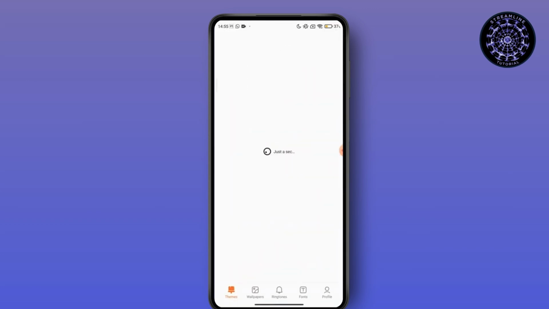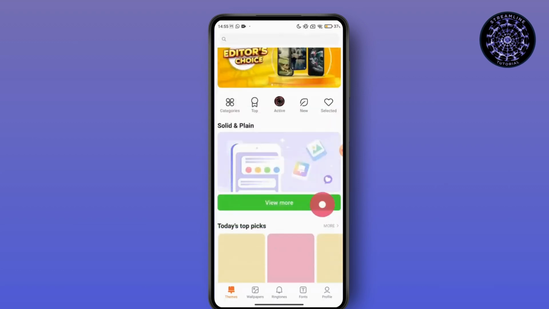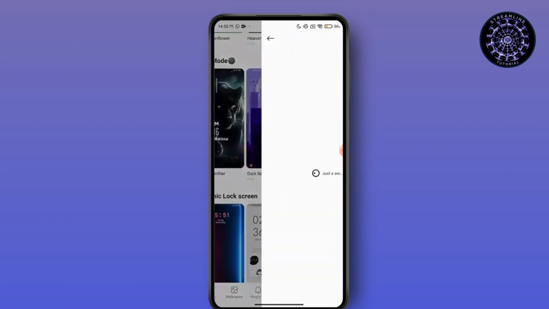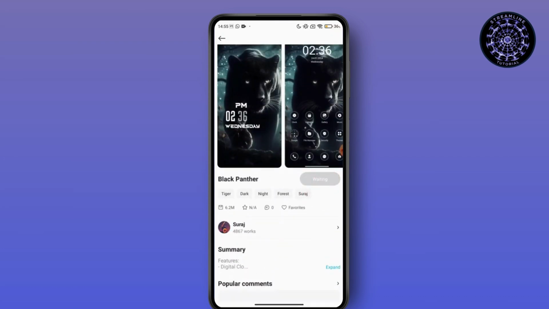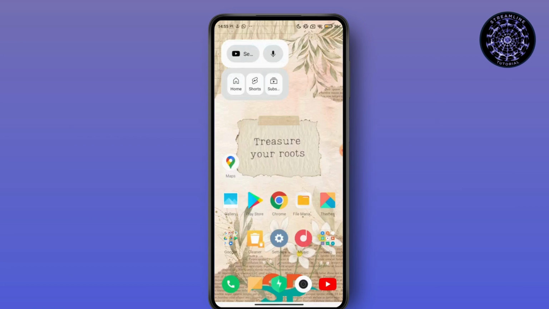Once you have tapped on the theme option, here you will find a variety of clock formats. You can see that. After that, you can go and download one and apply it on your lock screen. So this way you can easily change the clock format on your Android lock screen.